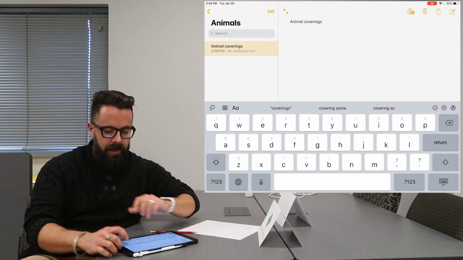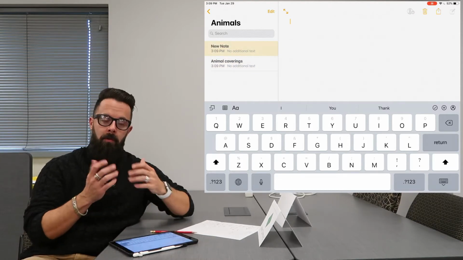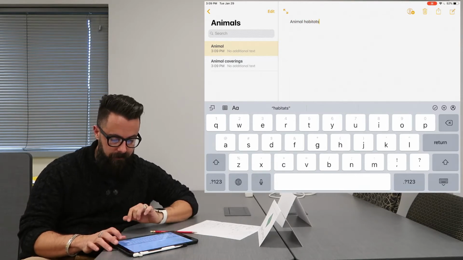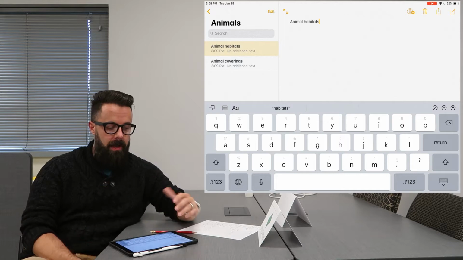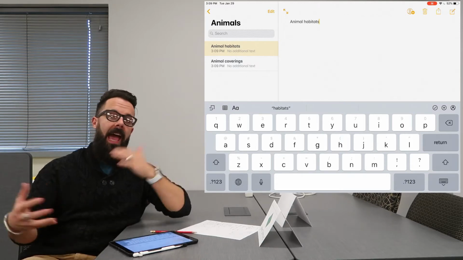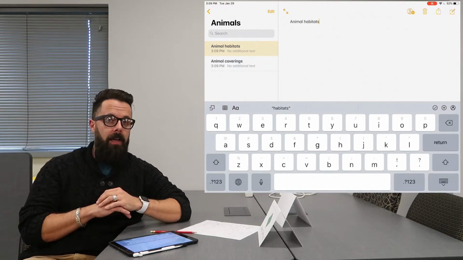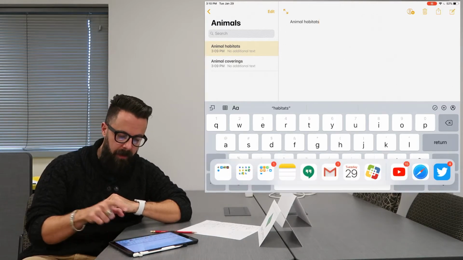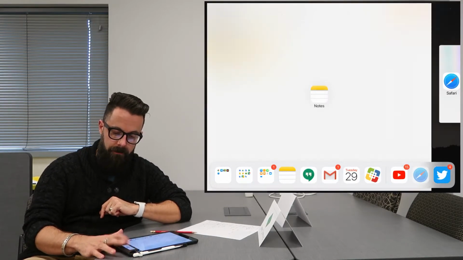And so I'm going to write again, and maybe this one I want to write Animal Habitats. Okay, and again, it named it for me. So now I have two files that I can add things to while I'm on the internet. So again, as in some of the other videos I've shown you, we're going to split screen. I'm going to swipe up from the bottom, and I'm going to pull in Safari.